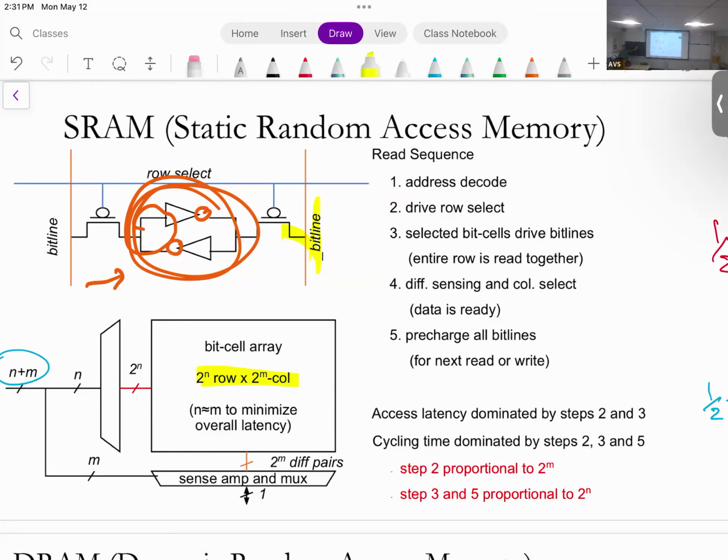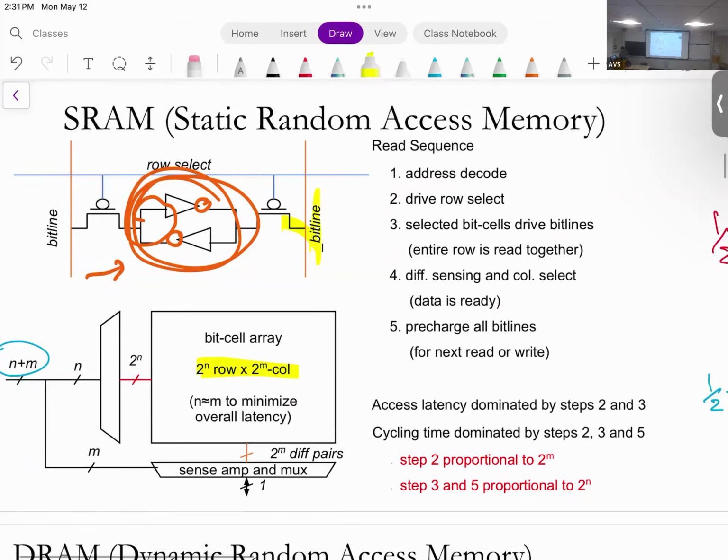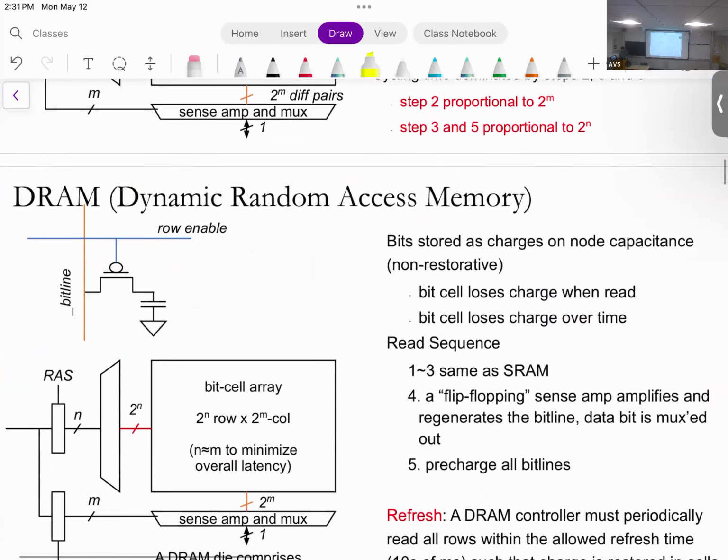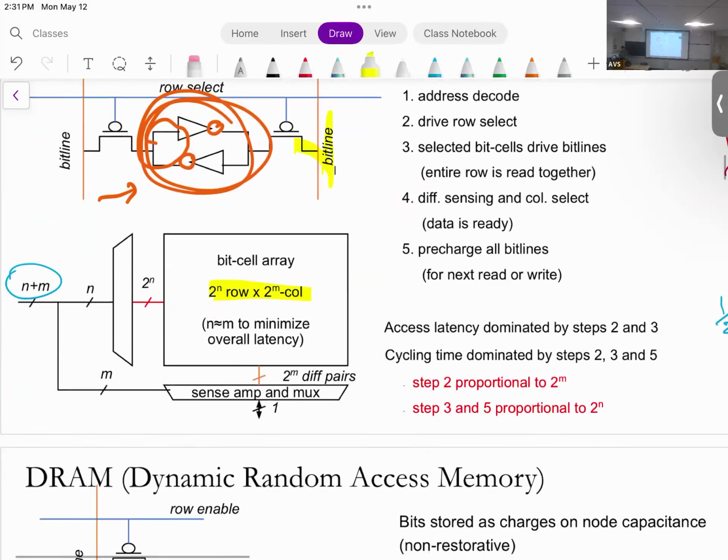How many of you knew what SRAM was, how it works? Okay, a few of you. Good for you. All right, so this is the technology of SRAM.